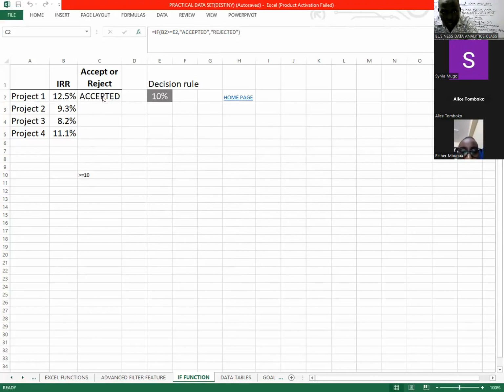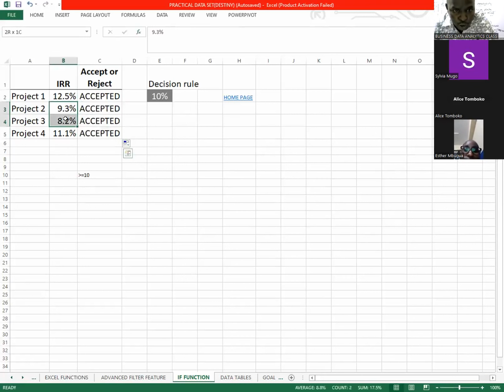So if I click OK now, and then I double click, all the projects go accepted. So there is something wrong. For example, I was expecting the second one to be rejected, and then the first. I don't know where I have made a mistake. So accepted, and then rejected too.